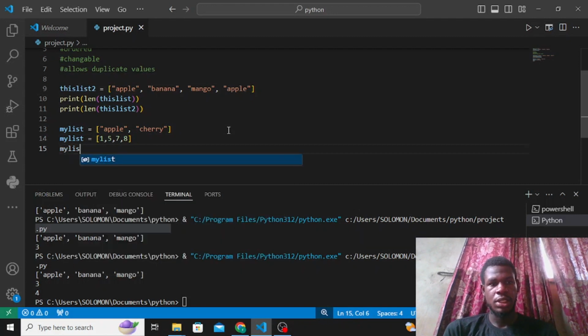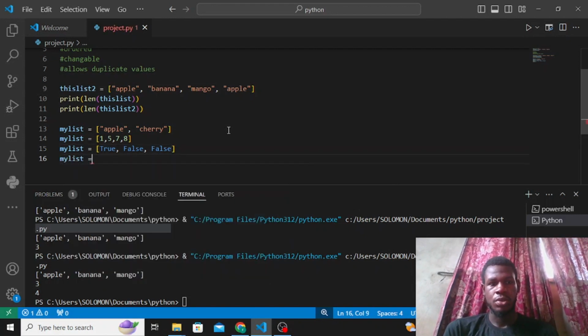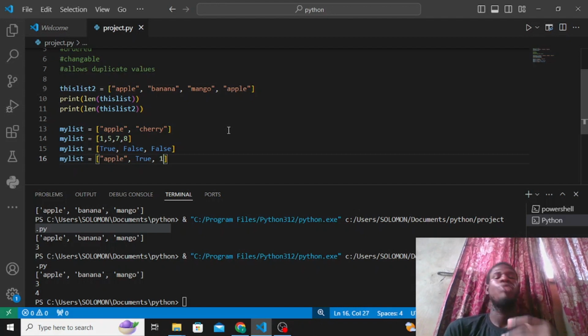And the next one, my list, I can have this to be what? I can have this to be a boolean. So you have a true, we have false, we have false. So it allows for various data types, and I can also mix them together. I can say my list is equals to my pool, string, and then it's a function. So I actually mix them and that allows for any data type into its array.